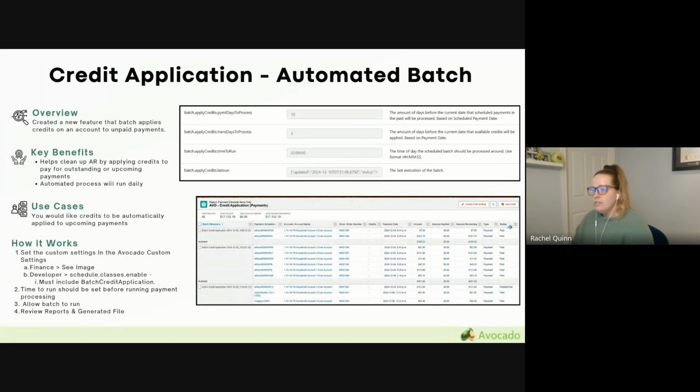With that, we did also give you the option to automate this process. If you know this is something your organization is just going to do, where you're not allowed to have a credit on your account if you have outstanding payments, it automatically gets applied. That is something you can configure. So we do have some custom settings to set up. As you can see, there are 4 specifically custom settings to this feature, as well as you're going to add the schedule costs as enable, the specific batch to this. So the batch credit application would be included.